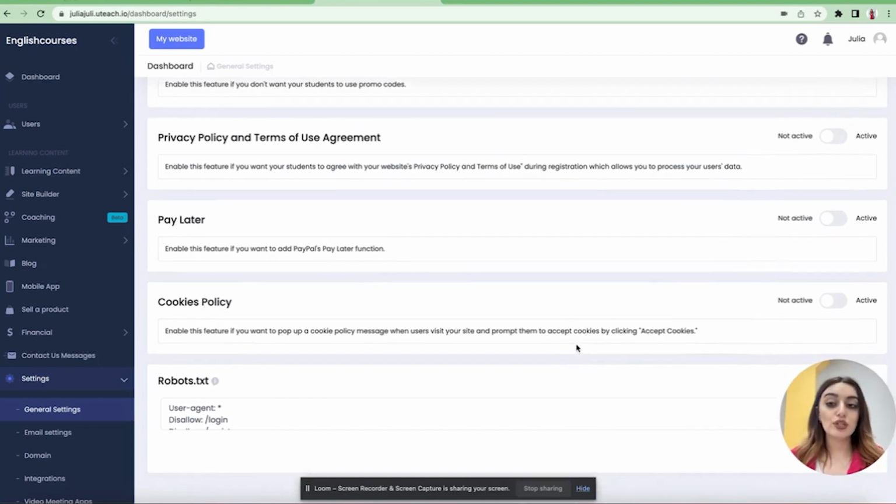You also have the opportunity to activate the pay later toggle and cookie policy. So you enable this feature if you want to pop up a cookie policy message when a user, for example, visits your site, and then they have to click accept cookie so that they can continue.